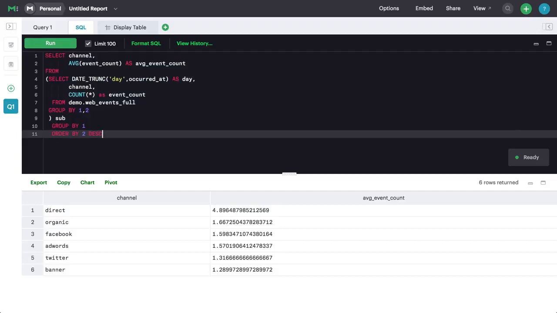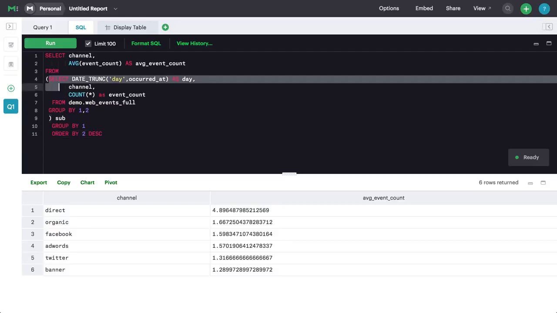A nice feature that Mode and many other SQL editors share is the ability to highlight a portion of the query and run only that portion. This is especially helpful when making changes to an inner query. You can make the change, then quickly check the inner query's output to make sure it looks correct before running the outer query again.